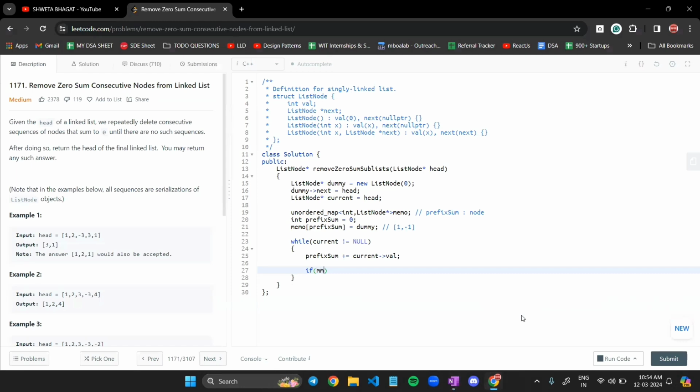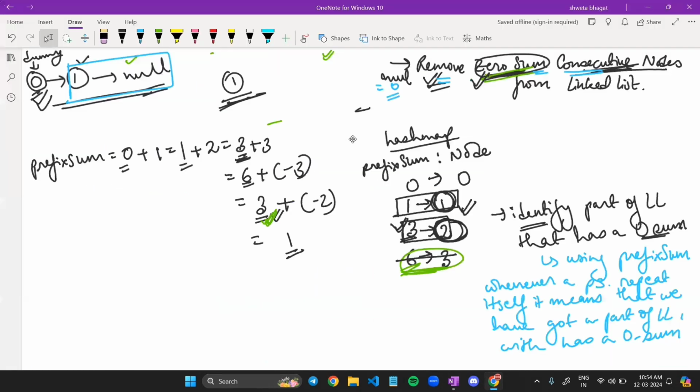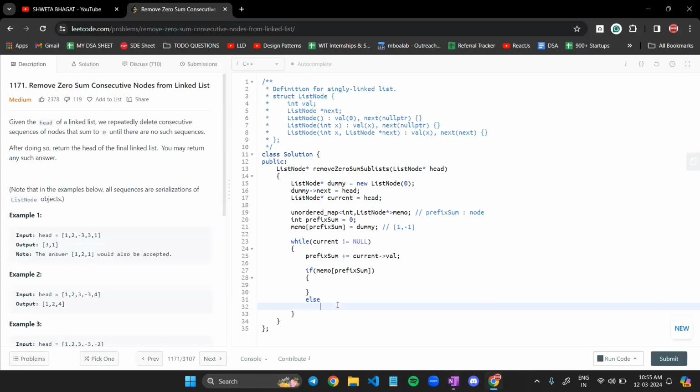So we will check if memo of prefix sum is already present in our hash map, then we will do something and otherwise we will do something, right? So let us first handle this else. If our prefix sum was not present, then we were simply adding the prefix sum and its corresponding node, correct? So the corresponding node is current.